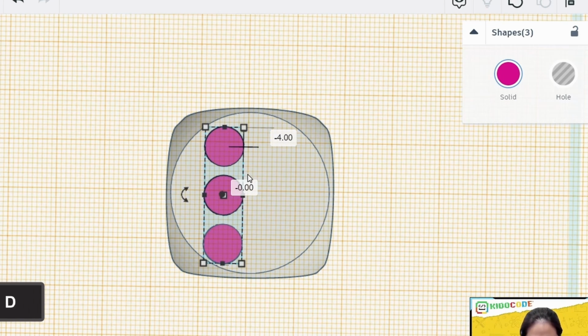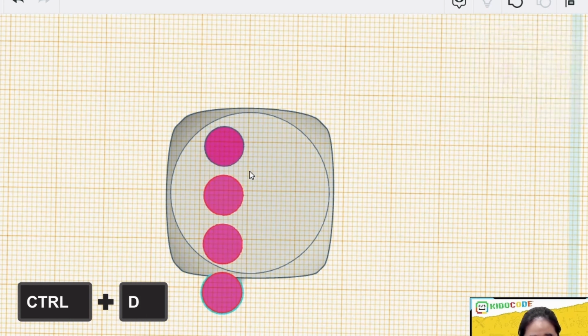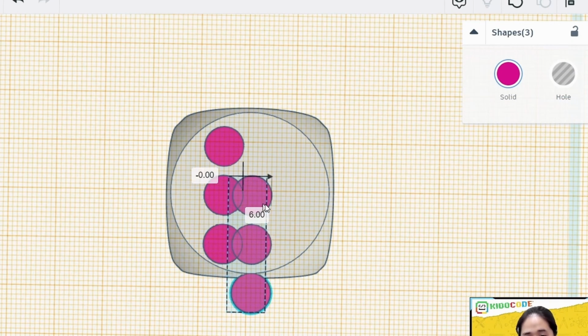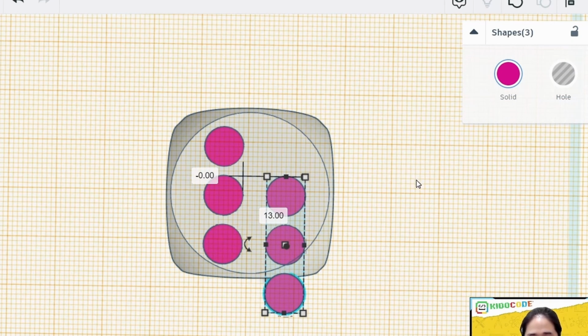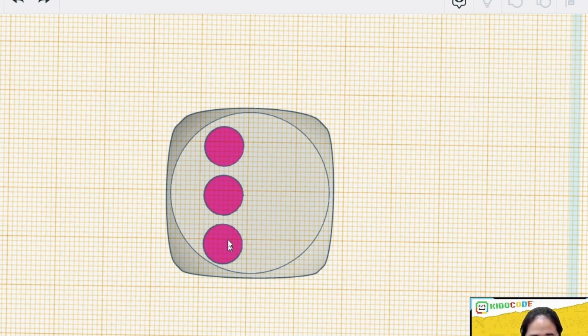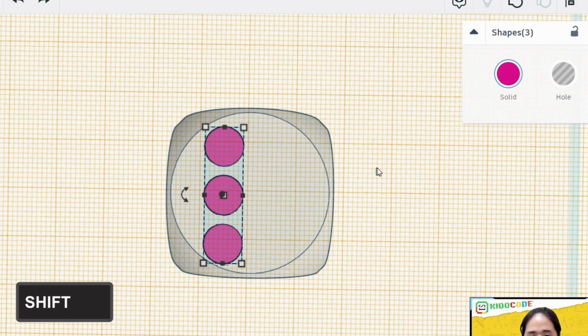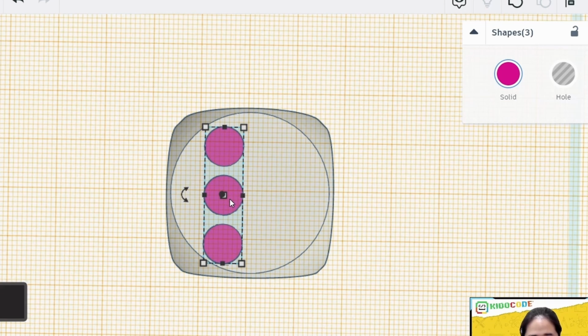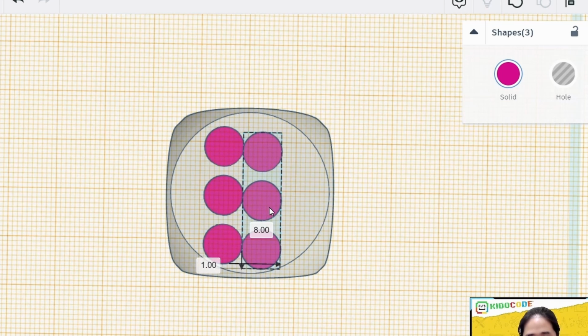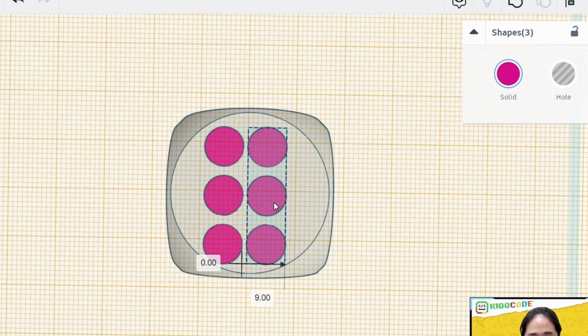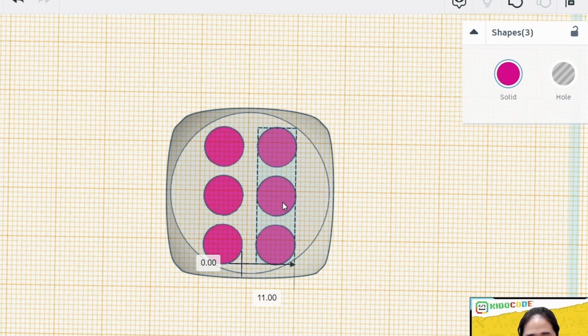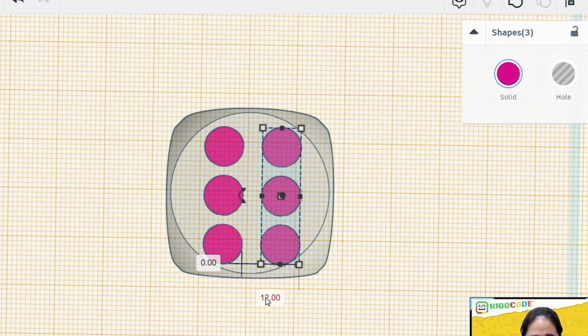Okay, after that Control D to duplicate another 3 half spheres. So how you do this? Click on it, hold shift click on the other 2, and straight away Control D, and you will have another 3 more half spheres. So these 3 we are going to move to the right around 12 millimeters.